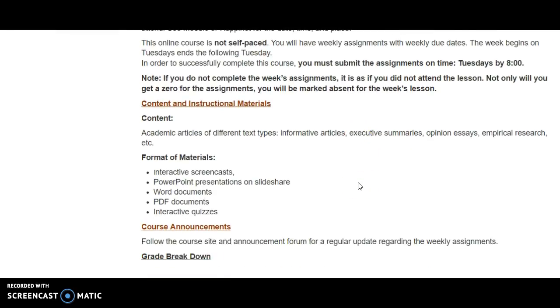Content and instructional materials, well, we're going to be looking at purely academic articles, informative articles, executive summaries, opinion essays, empirical research, and other kinds of texts. They're authentic texts. They have not been edited, and we will be doing various things with them. And you're going to be working with interactive screencasts. That means that there's some kind of video, and you will answer questions about it. That also helps with your listening.